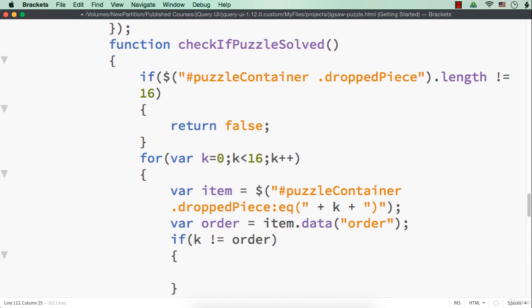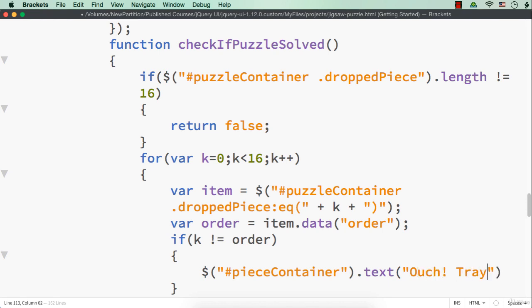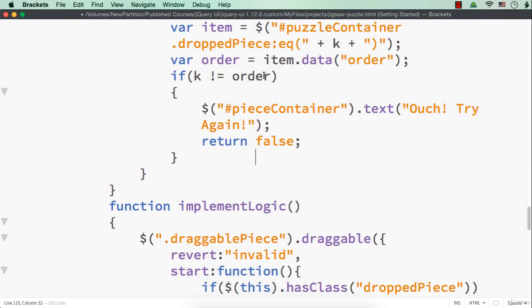If k is not equal to order, then what should we do? Let me display the message. We are actually displaying the message in the piece container itself, right? So $('#piece-container').text as 'Ouch, try again', which means that it is not solved correctly, right? And we also have to specify return false. Now if k is equal to order, then what does that mean? The game is solved correctly.